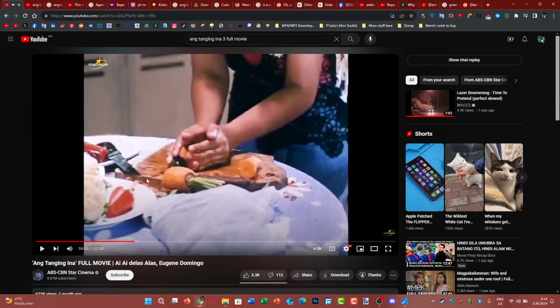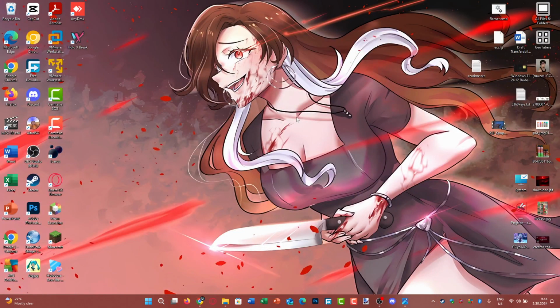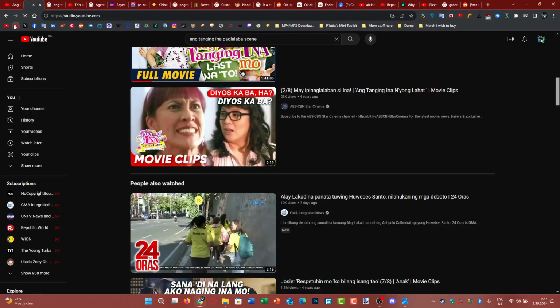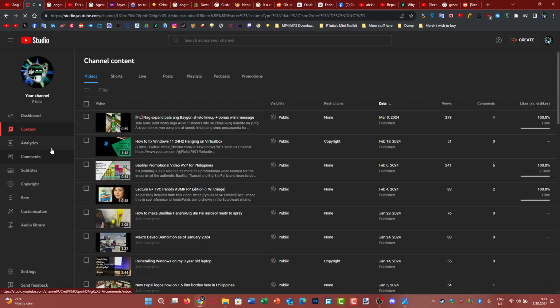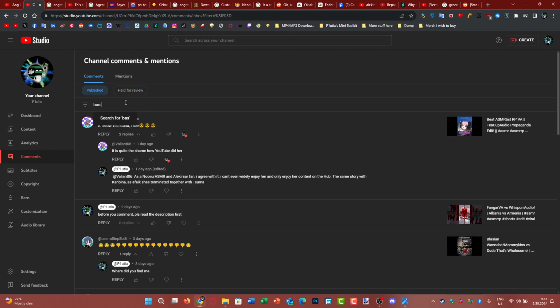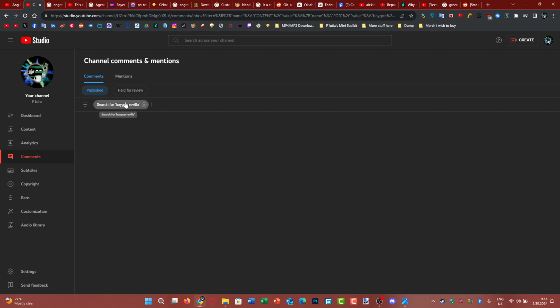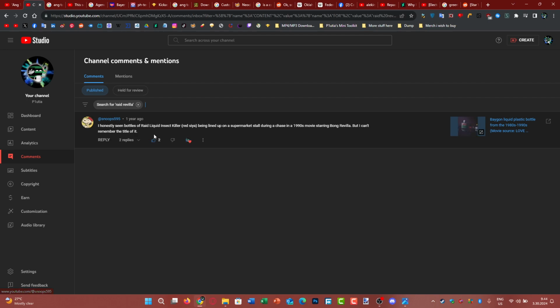But I believe that's it, because I'm also interested in insecticides and all that, but it's kind of hard to check those Baygon and Raid products showing in Filipino movies. Oh, it's Raid actually, never mind. Here we go. This user said there's Raid liquid during a chase within Bong Revilla's movie.